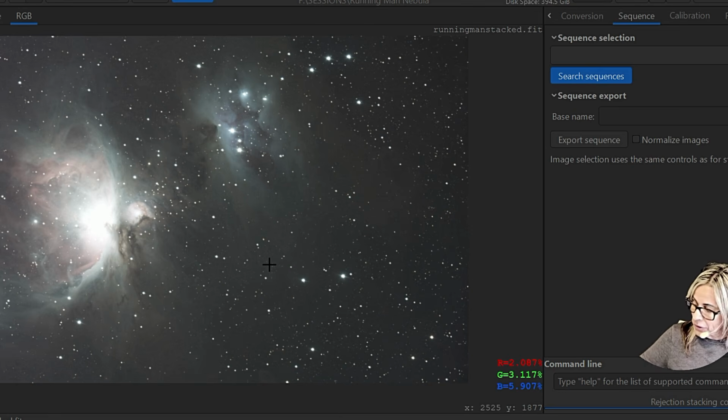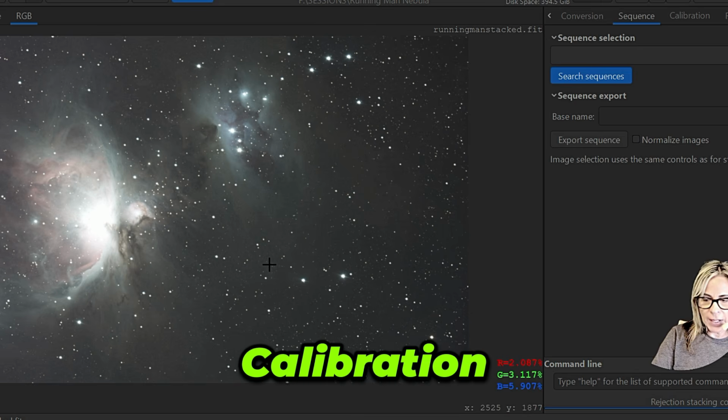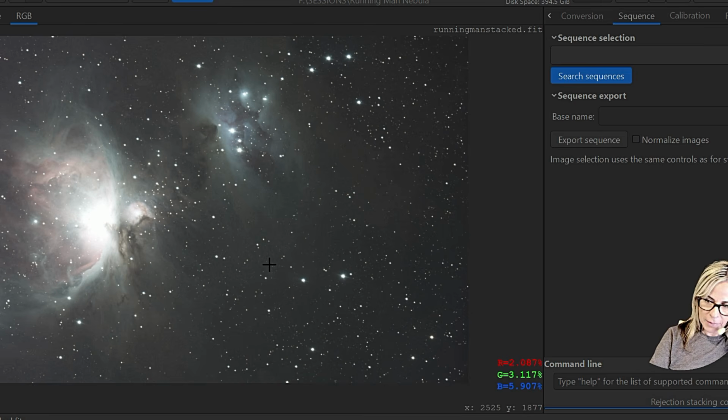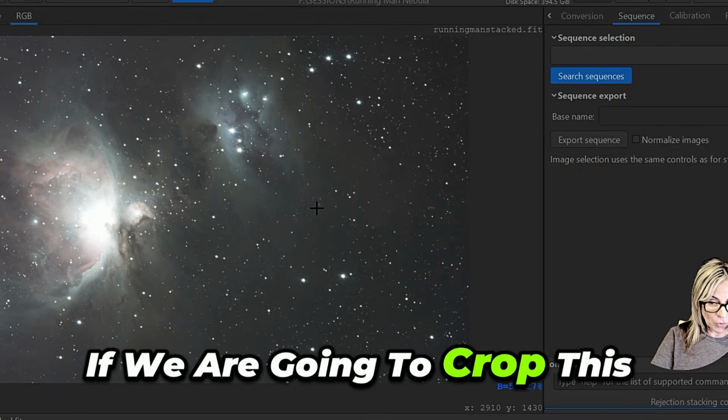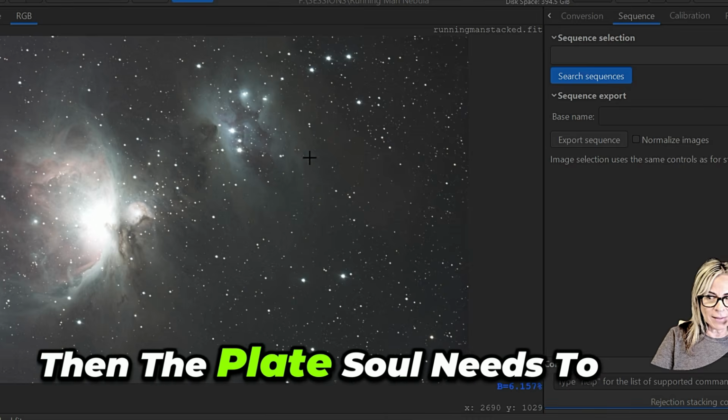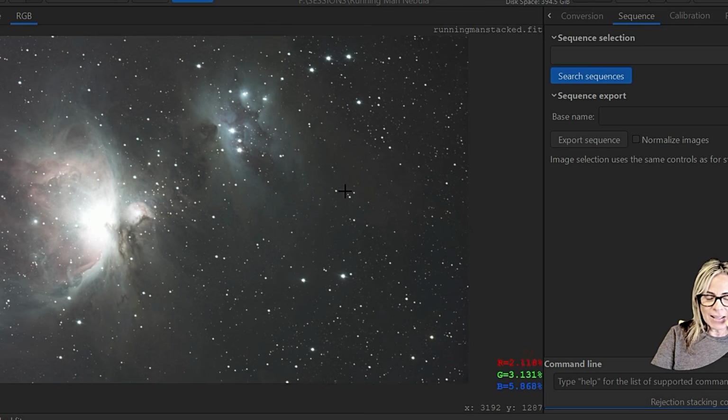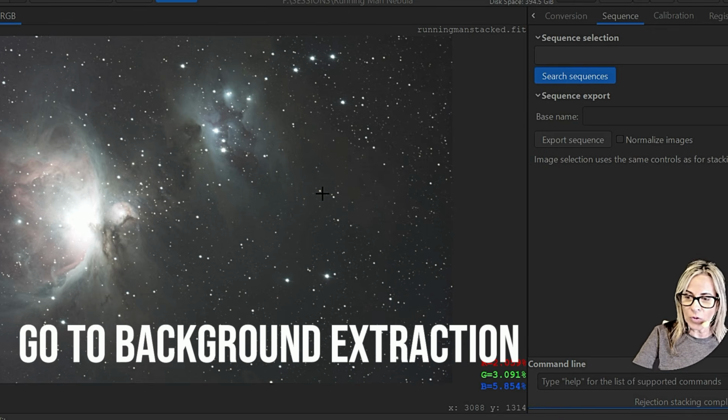Now that I have my image, we need to do a few steps first, because this script, it's always good to apply it, use it right after the color calibration, if it's a color camera, if it's an RGB, like what we're seeing right here. First, we're going to stack the image, which is what I have here. Second, we're going to crop. If we are going to crop this image, then the plate solve needs to be next. If the image is already cropped and plate solved, then you go to background extraction.